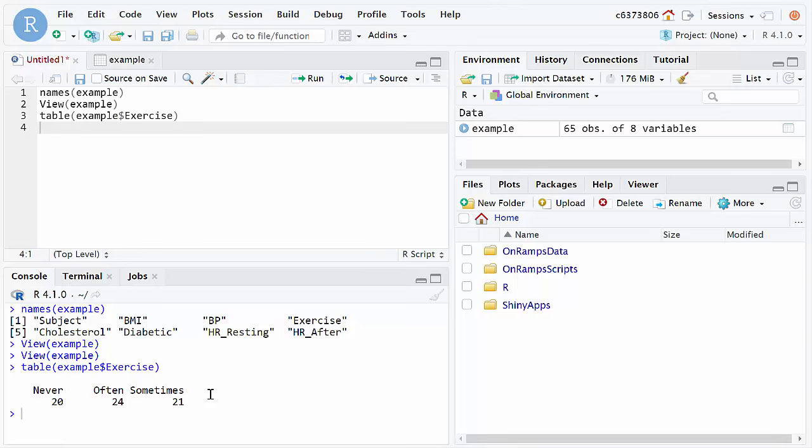Finally, let's create a subset from our data set that only contains participants that fall under a certain criteria. Let's say we only want to consider participants that exercise often, these 24 people that have that response for that exercise variable. In order to make a subset of the data, I need to first start by giving R the name of that subset that I want it to have. I'm just going to call it often. Then we're going to give R the assignment arrow, which will assign something on the right-hand side of it to whatever label we just gave on the left-hand side.